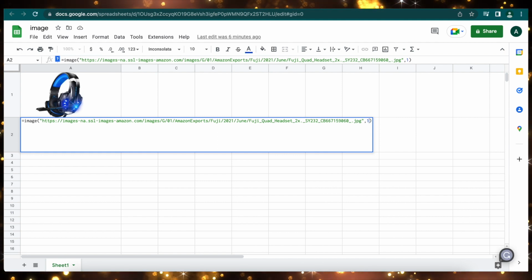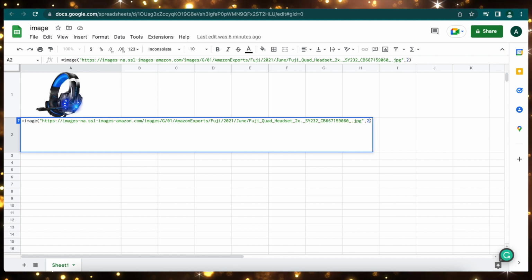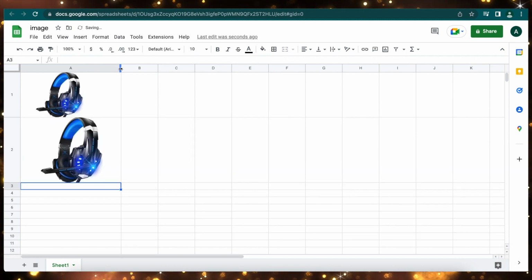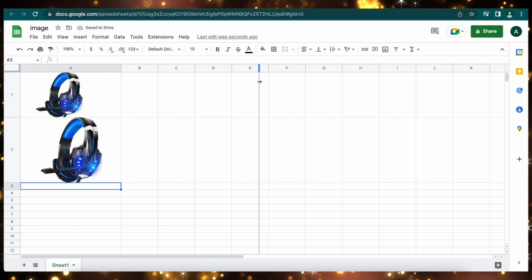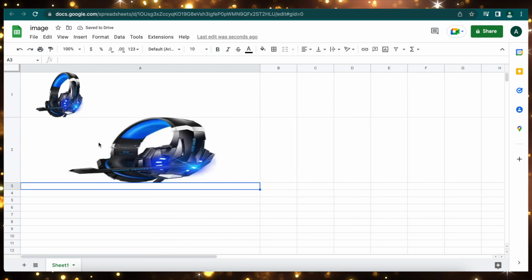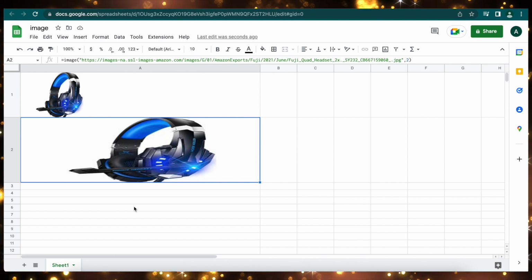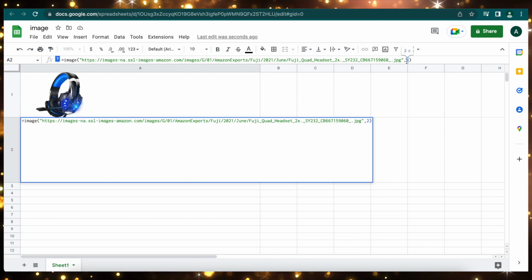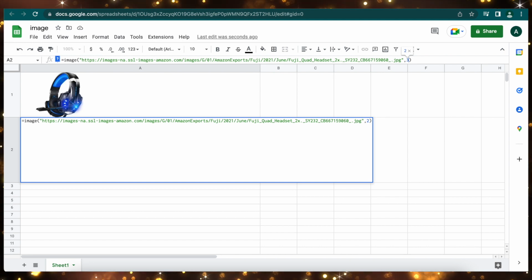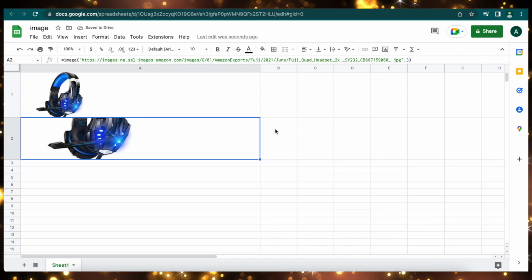But if we change that option to 2, we receive that result. I think you understand that it's stretching by the cell. And if I change it to 3, I receive that result.